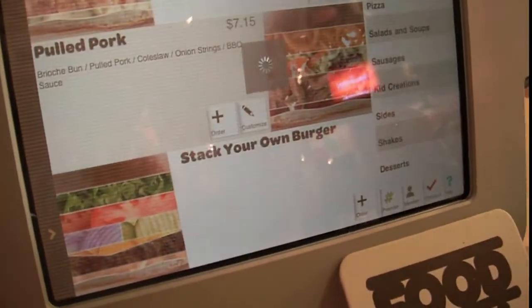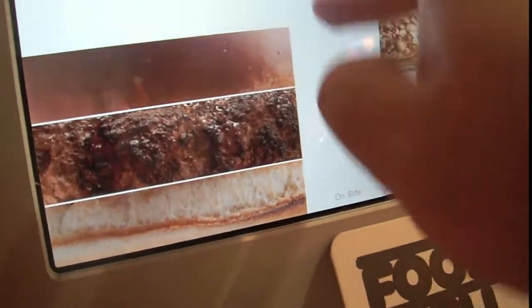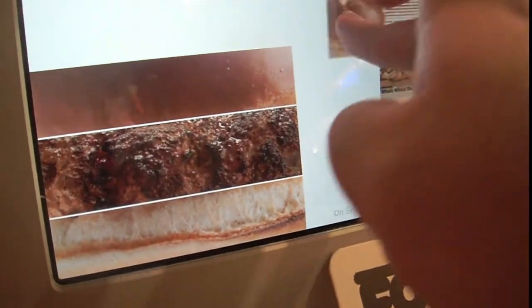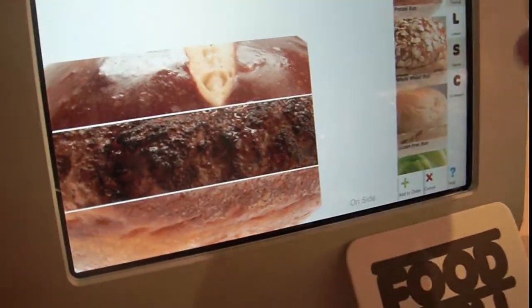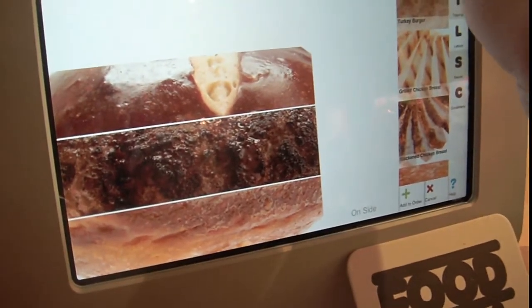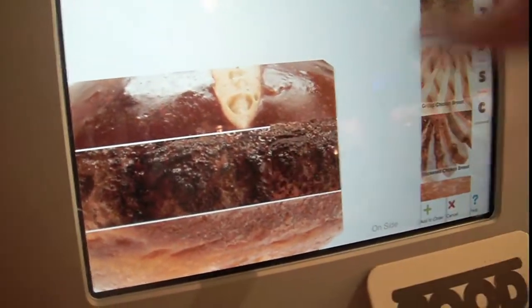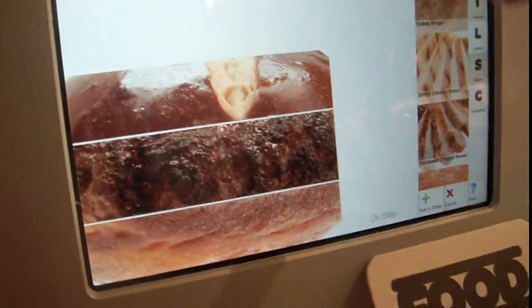So you order it, stack your own burger, and this works with pizza too. You can choose what, let's say I want a pretzel bun instead. So I drag it over, I have a pretzel bun. Now, what kind of patty do I want? Maybe I want another patty, so I can have two patties, or I can take one away. It's pretty innovative and nice.